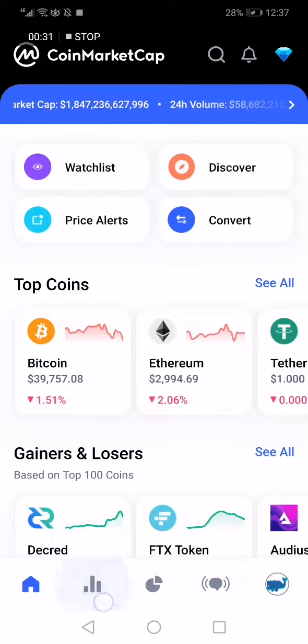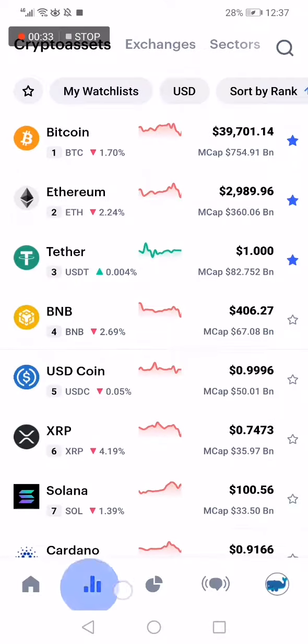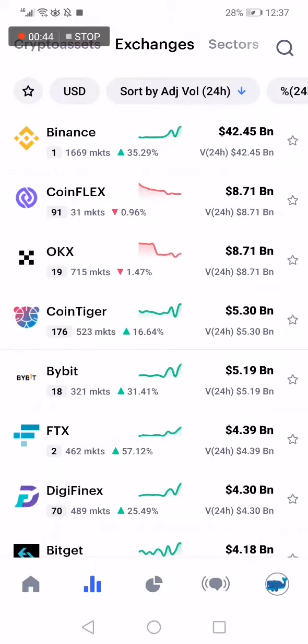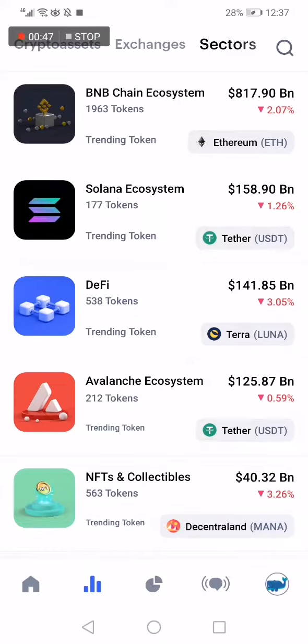And if you want to see more about cryptos, just go to this page right here, click here, and you will find all the cryptos right here. And if you want to check the exchanges, just click here in the top. And if you want sectors, also here in the top.